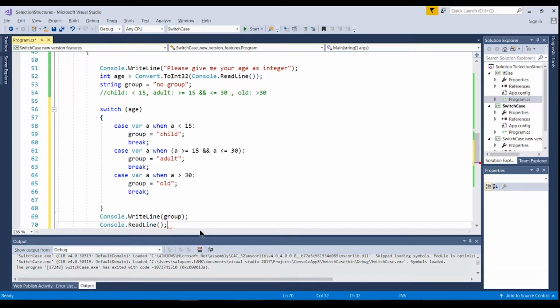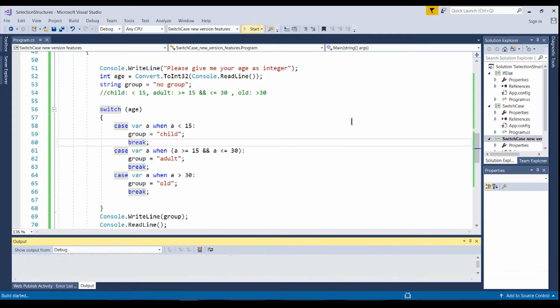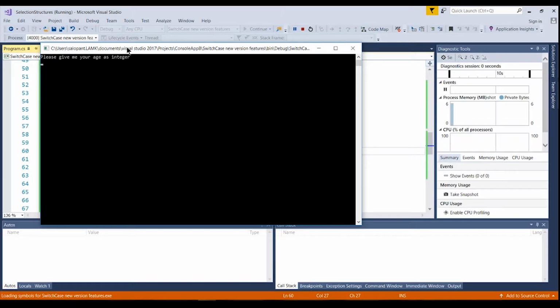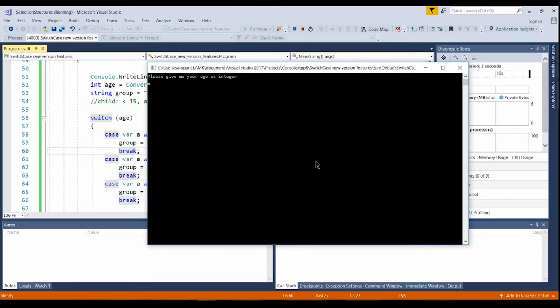Then I compile and test. Let's see. Give me your age as integer. If my age is 45, it tells me I'm old, very old.